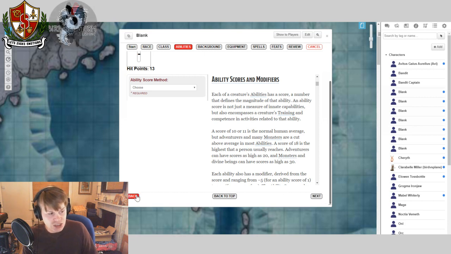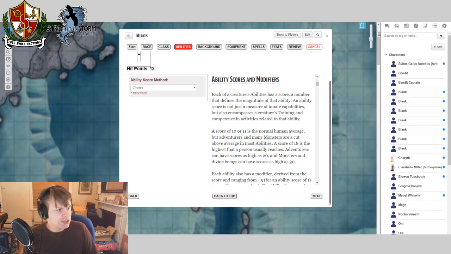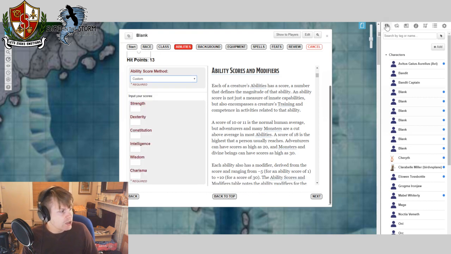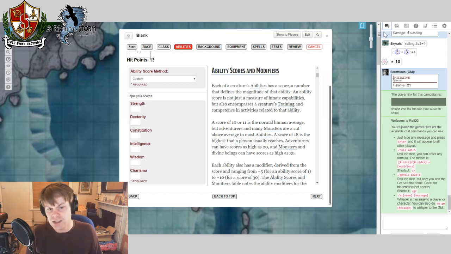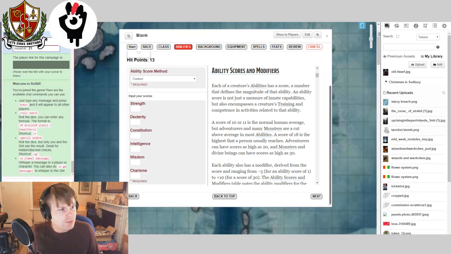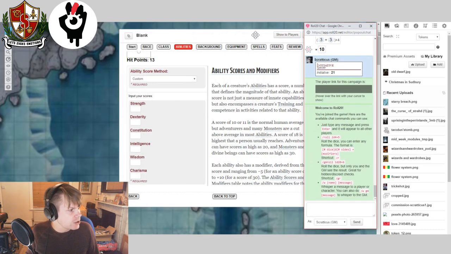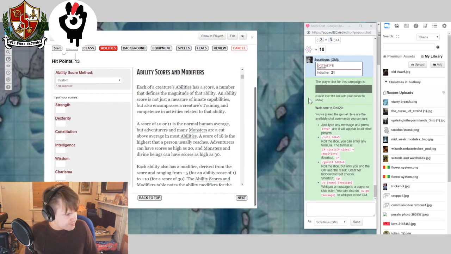If you decide you want to change something, press the back button. But going onwards, next, ability score method. You always want to go custom. We're going to go to this here. Now, if you ever find that having this, the comments bar where you roll dice, is annoying in that position, you double click it, you can pop it out and move it around, which is something that I do very often. So there's a little tip for you. You can pop it out and move it around.